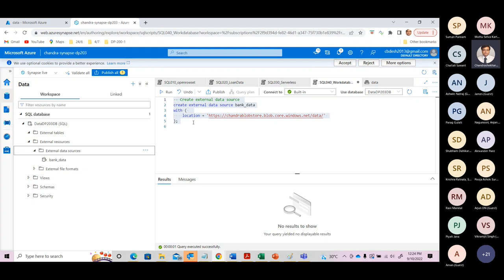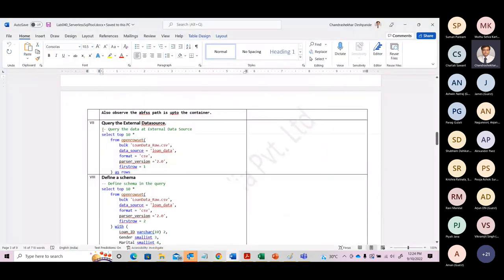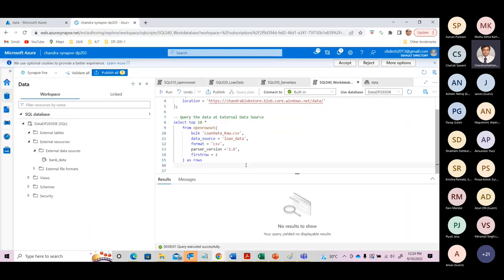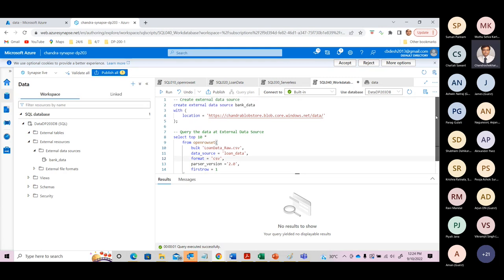Okay, the next query which I want to run here is to query that loan data. So this is another way to query the loan data. Earlier we tried in a different way. Now this is another way to query loan data. So loan data raw.csv is the uploaded file there. Data source name is not loan data, but now it is bank data. So that thing I place here, bank data.